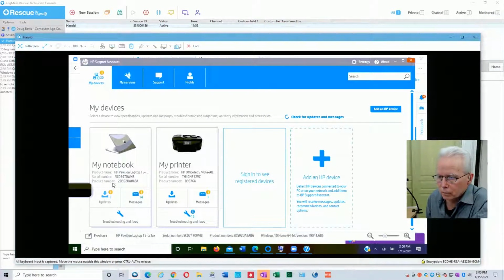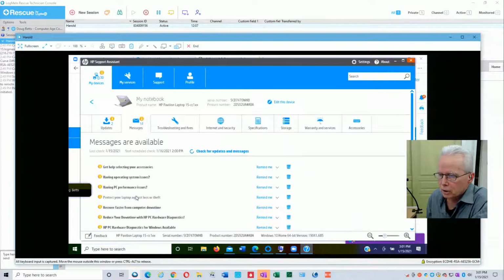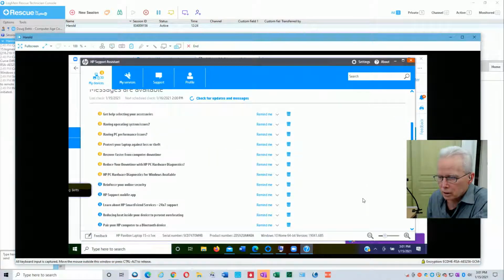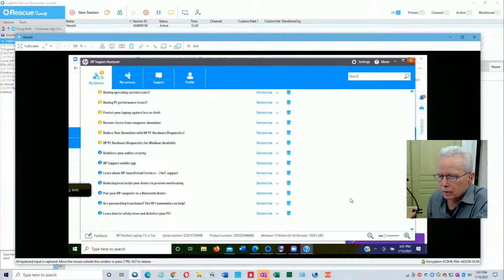Okay, so my notebook computer has the updates there, 14 messages, printer, troubleshooting and fixes. Okay, troubleshooting and fixes is another place for us to go into. Take a look first at messages, selecting accessories, operating system issues, PC performance, protect. Well, there's some potential directions to go in there. And diagnostics maybe.